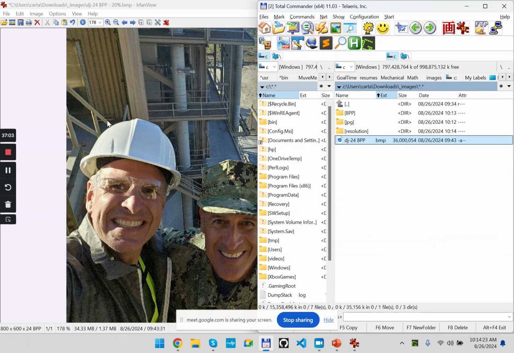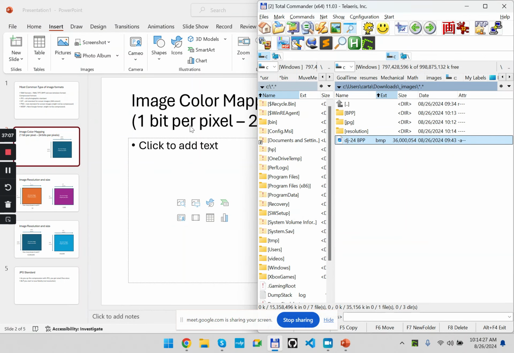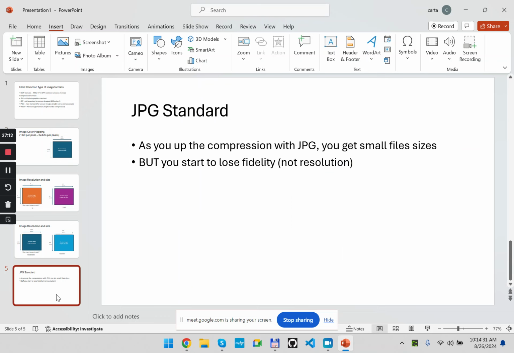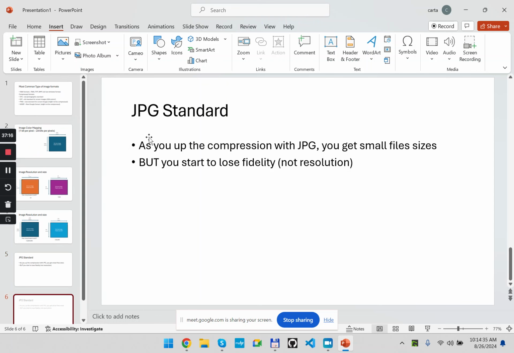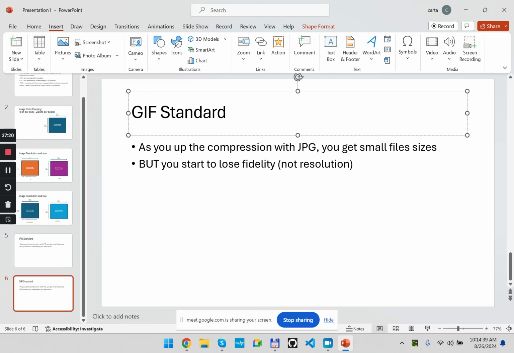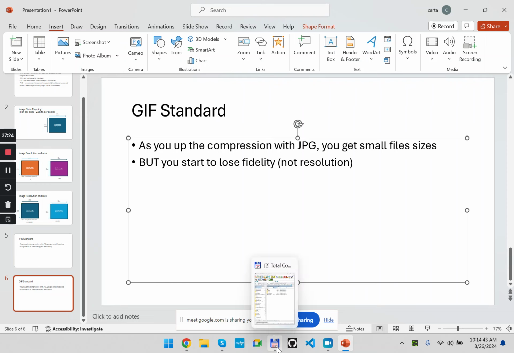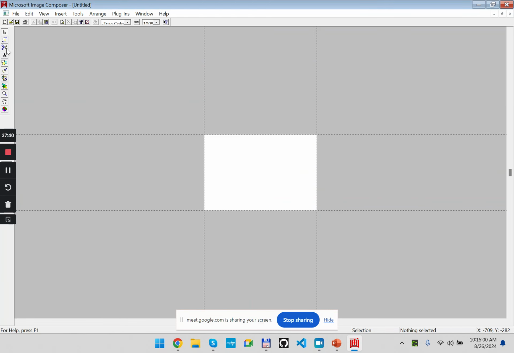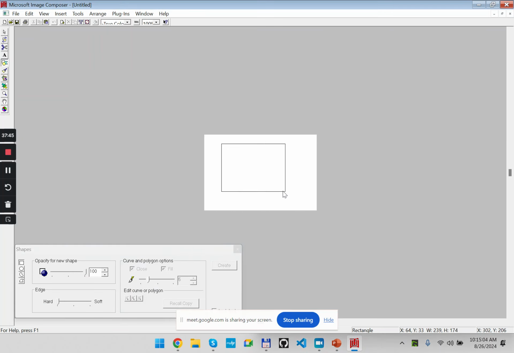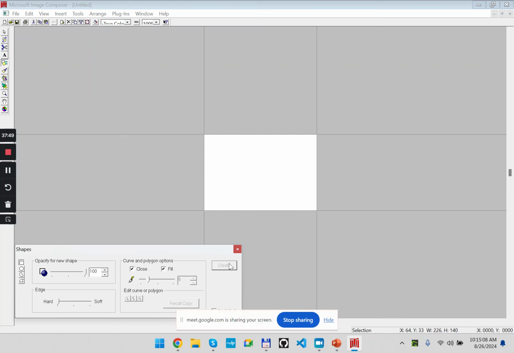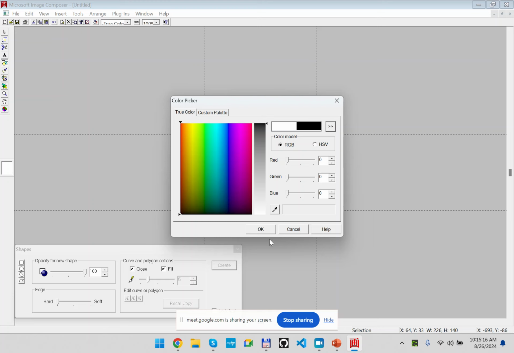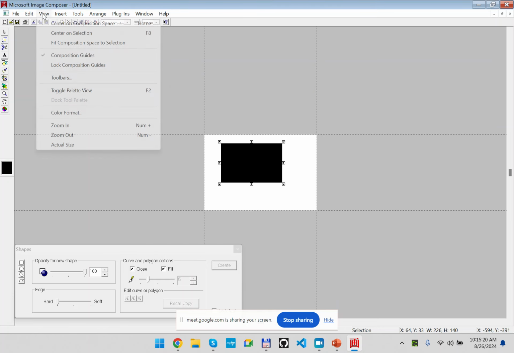So now there's something else that you'll see in the bad old days. How do I explain the GIF? Okay, so I'm going to create an image that's a box, and I'm going to fill this with black. Not a very interesting image, right?